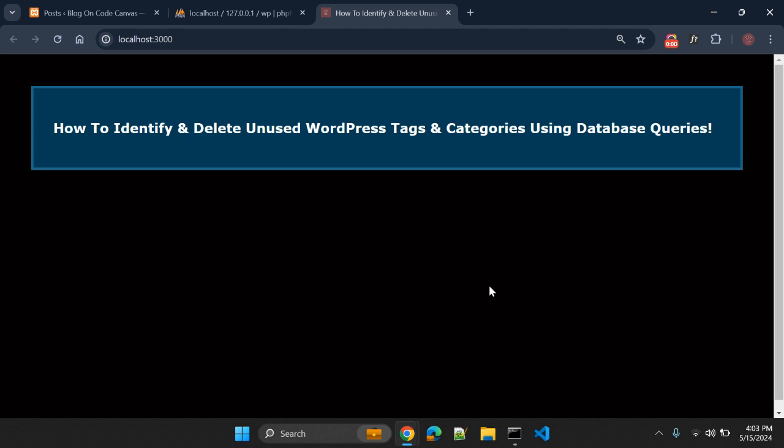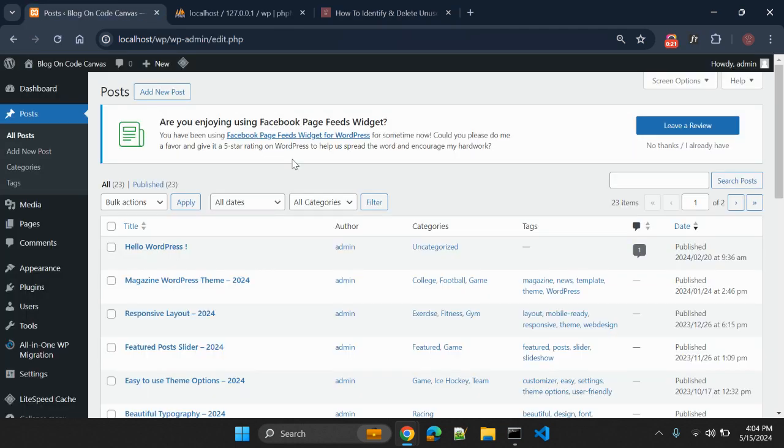In today's video, we are going to discuss how to identify and delete unused WordPress tags and categories using a simple database query. Sometimes when your WordPress blog grows with posts and categories, you might need to delete a few categories and tags. For example, I have this local WordPress setup.